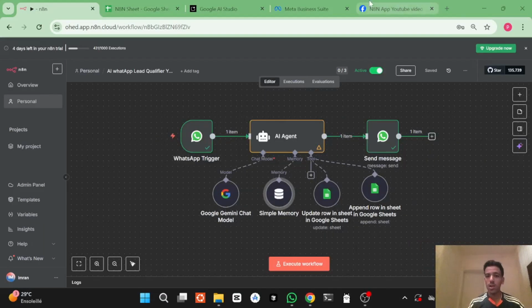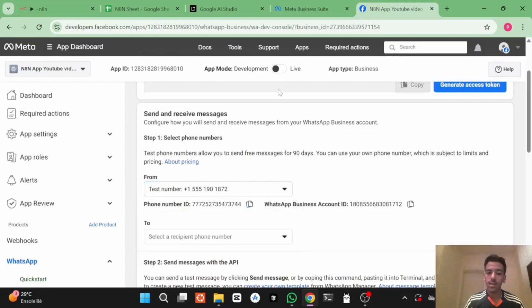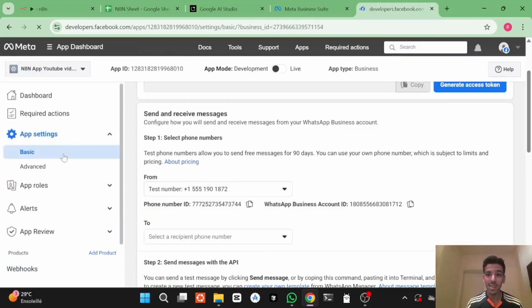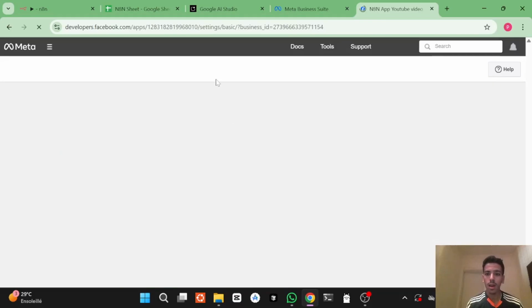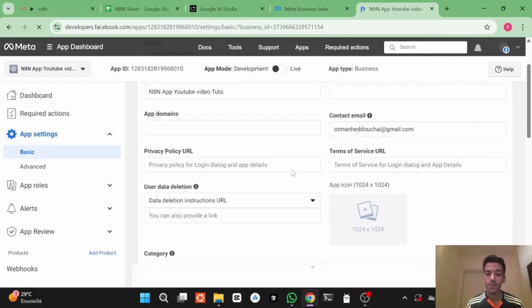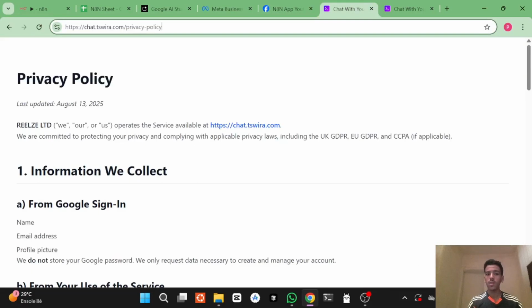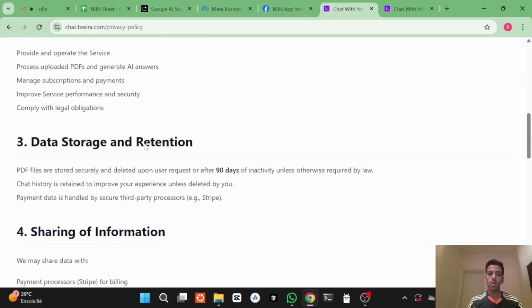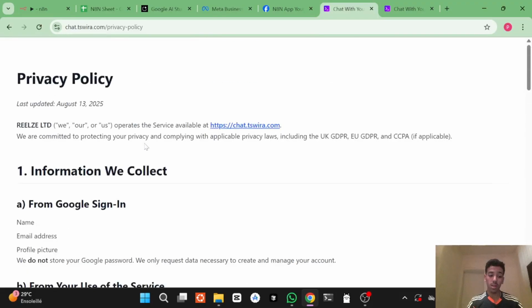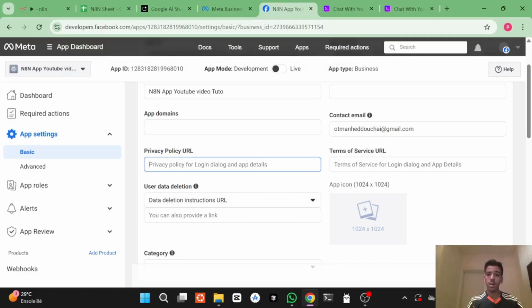Alright, just one of the last things I forgot to mention. I said that we will put this on live mode so anyone can access it. To do this, go to the app settings and go to basic. This is where you are going to set up your entire app so it will be in live mode. So just give it a privacy policy URL and terms of services. I already have this platform that I've created, which is basically chat with your document. So you can just paste your entire privacy policy here.